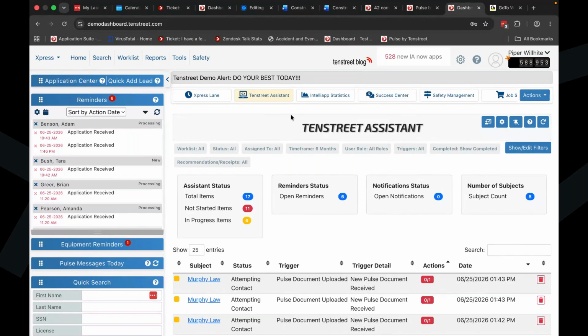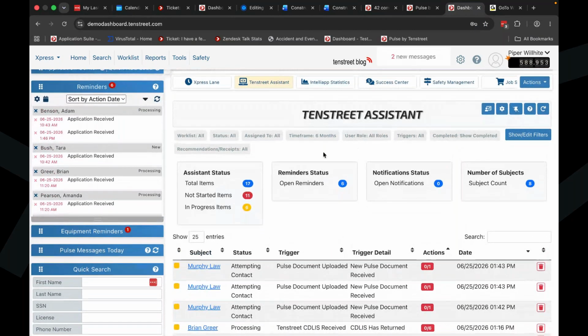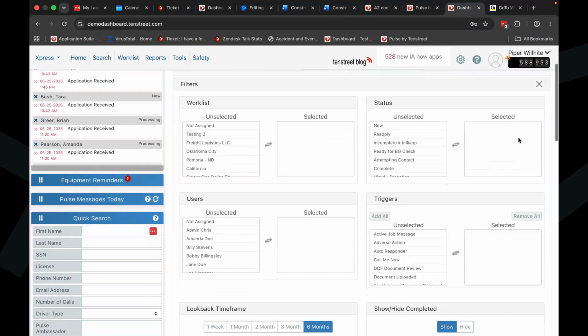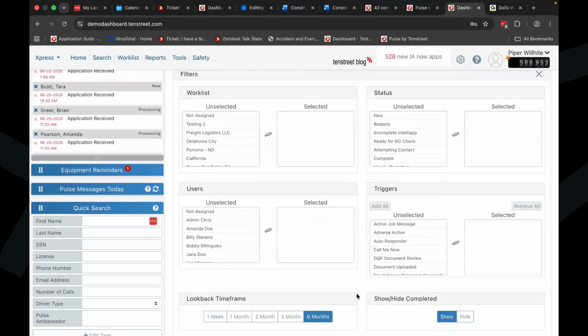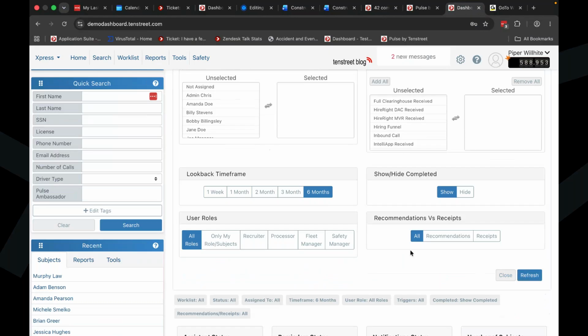Perfect, thank you. Okay, so now that we know how we got there, just to start off, at the top of your Tenstreet Assistant, underneath there, we're just showing some of the filters. Right now we have it collapsed, but to the right, there's a Show Edit Filters button where you can filter down what type of users, work lists, statuses, things like that. You can filter down what you'd like to see here. I usually keep that collapsed so it's not taking up my screen.